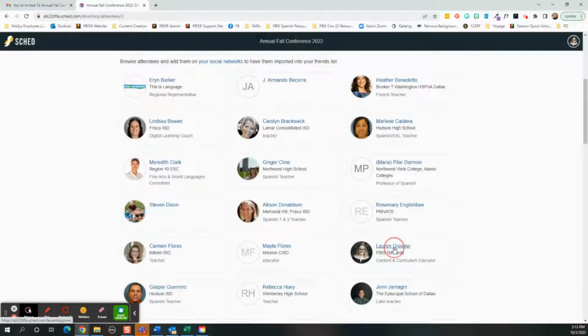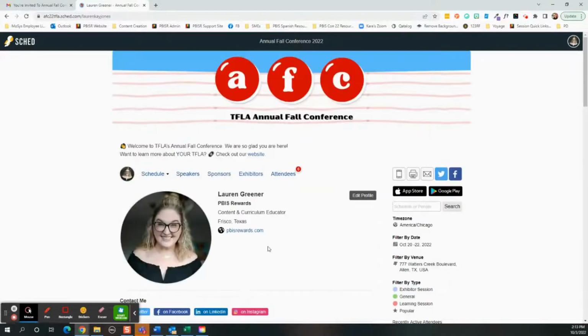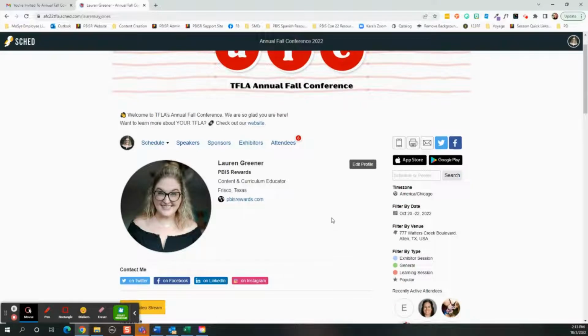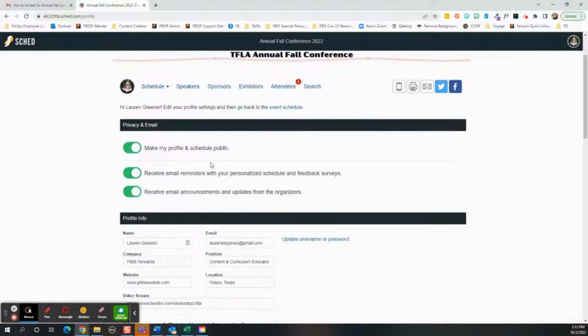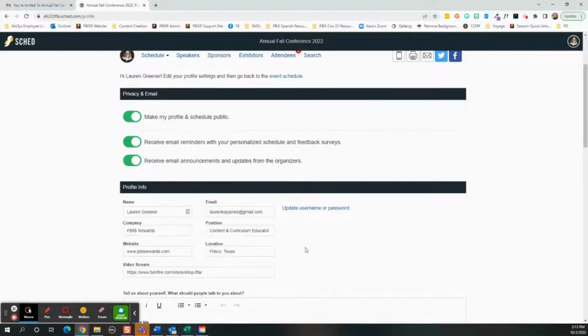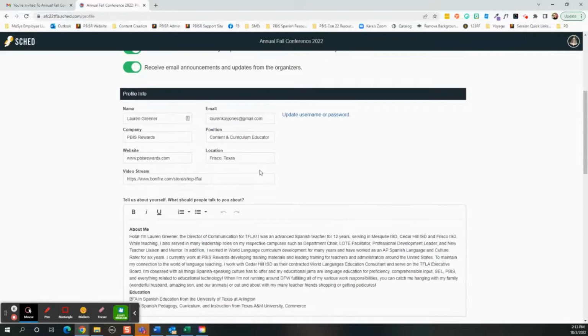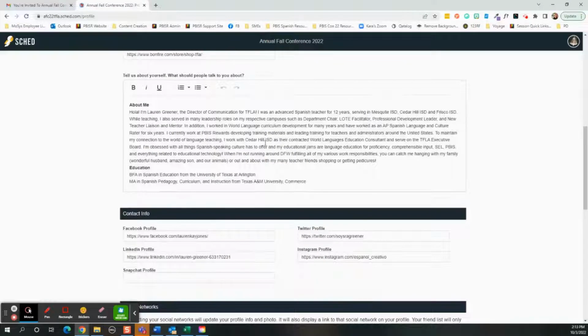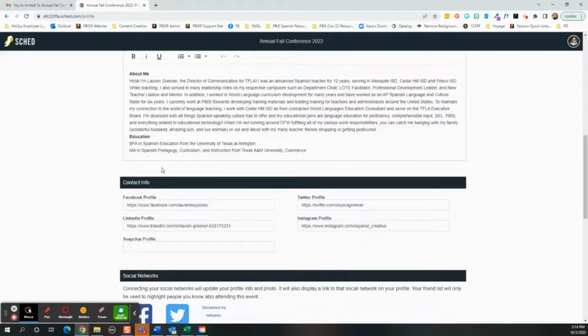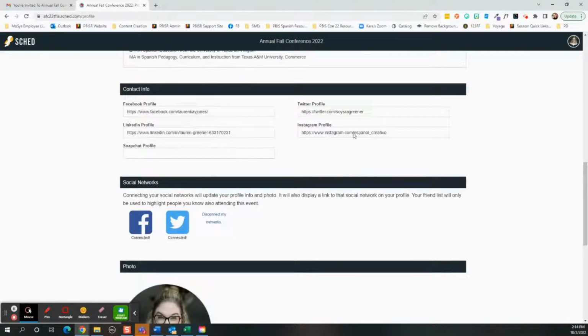So I'm going to click on my profile real quick to give you an example of all the different things you can do. So first off, when you go to edit profile, which is right here, you can set all of these options. You can fill in your basic profile info here. Any links you want to include, you can do that. You can put your about me here. And then if you want to put your contact info for your social media accounts, you can do that as well.